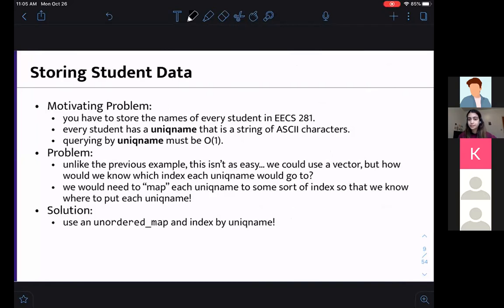So instead of using a vector, now we can use an unordered map. And this one will index with unique name rather than with just an integer. So instead of having something like before where we had Anna and then Bob and so on in a vector, and we indexed with an ID, we would actually have a unique name mapping to Anna and another unique name mapping to Bob. And this still gives us constant querying and access into the names of these students.